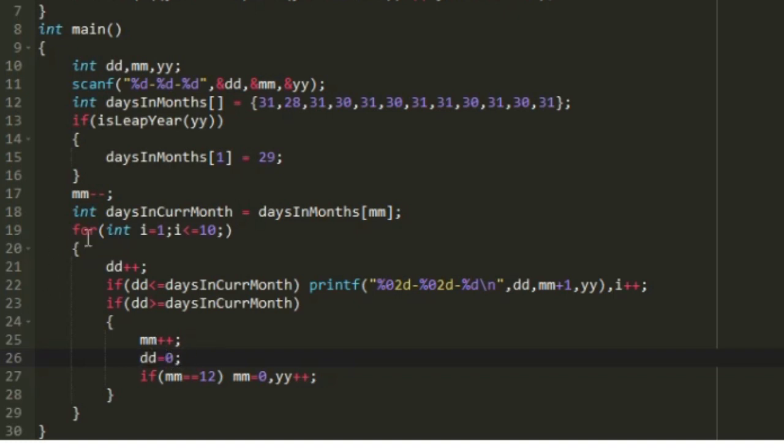So I am setting dd equal to 0, and here again we don't have a date as 0, but we are setting it as 0 because when dd is set to 0, in the next iteration dd plus plus will be incremented. So 0 will be incremented to 1. So that is why we are setting dd equal to 0. So when we move to the next month, again we start printing from the first date of the next month.